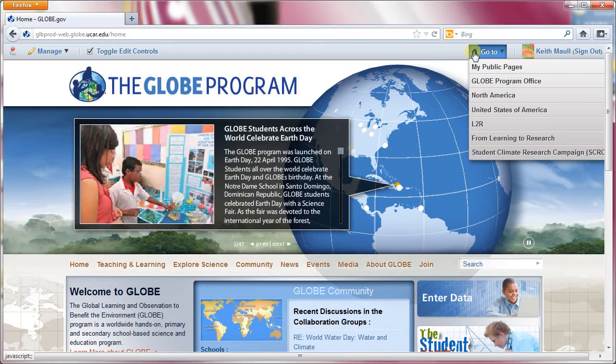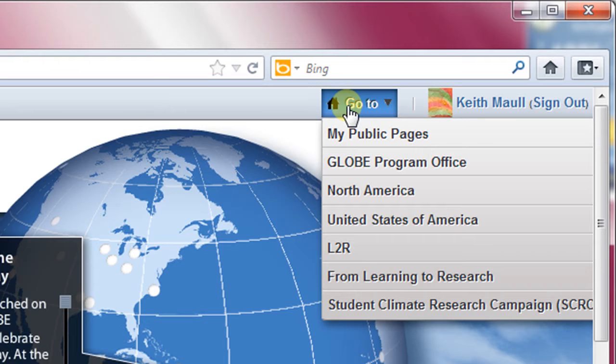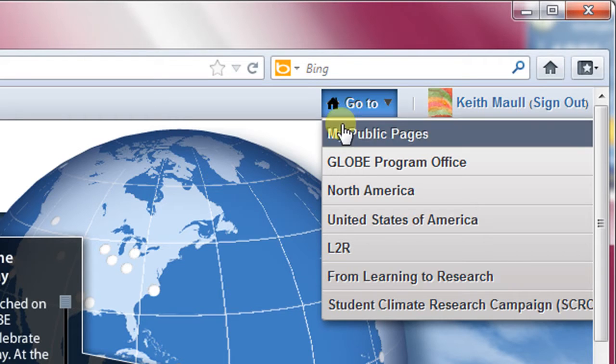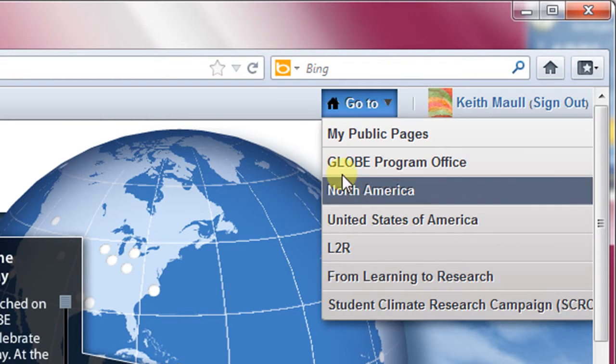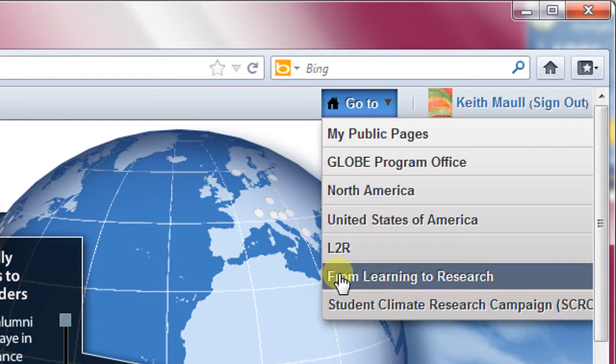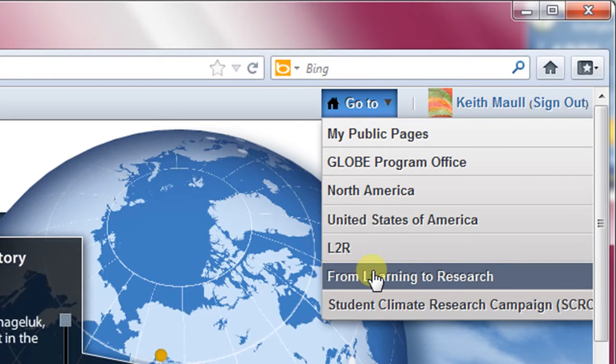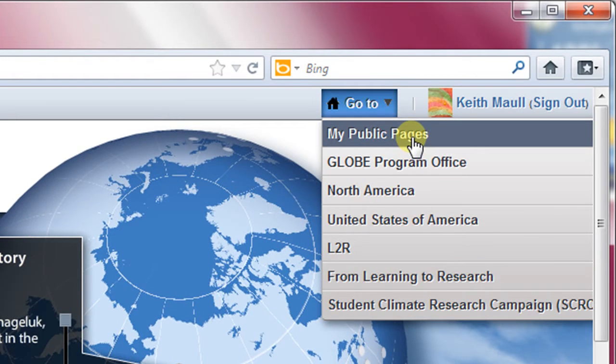Basically, this home page icon that has "go to" and a drop down will show you some of the areas of the site that you can jump very quickly to. We're only going to focus on two of those areas in this particular screencast: My Public Pages and From Learning to Research. These are the two areas that you'll probably be using most frequently. So let's talk about My Public Pages.